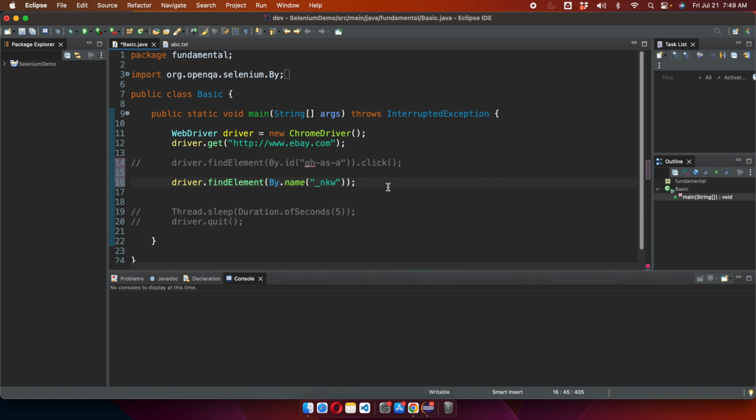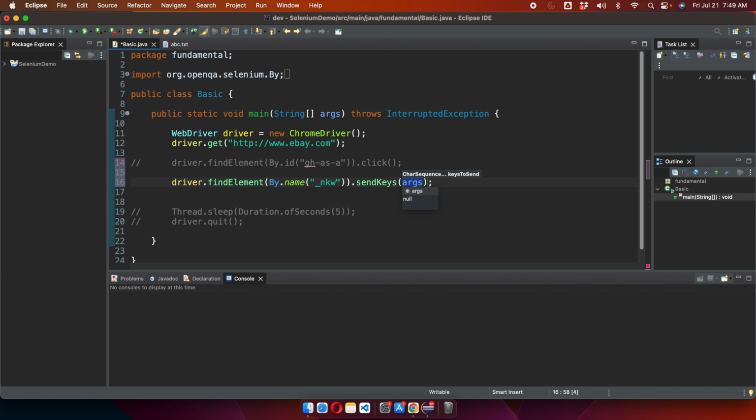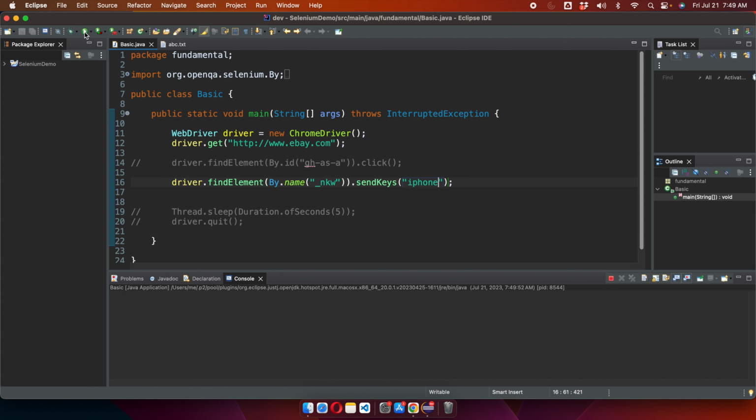We can do this thing using one method. That method name is sendKeys. So I'm going to add that here. So at the end of the driver.findElement method, I'm typing dot, and then I'm writing the method sendKeys. And inside the sendKeys, we need to type the value which we want to write. So for example, we want to pass iPhone. So I'm typing iPhone over there. And now let's save it and run by using this triangle.